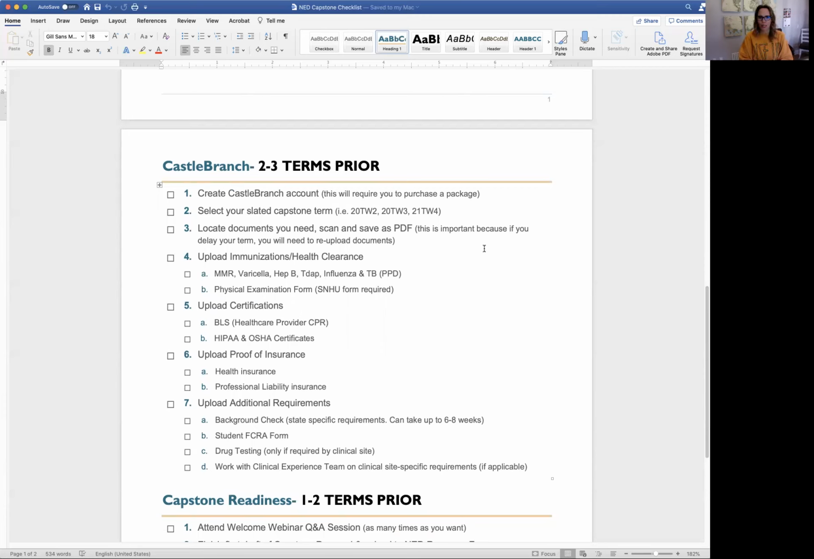You're going to need your immunization records. You're going to need a physical examination form, and we provide a form for you that you take and have signed. You're going to upload certifications. You do need to have a CPR card, and then HIPAA and OSHA certificates.